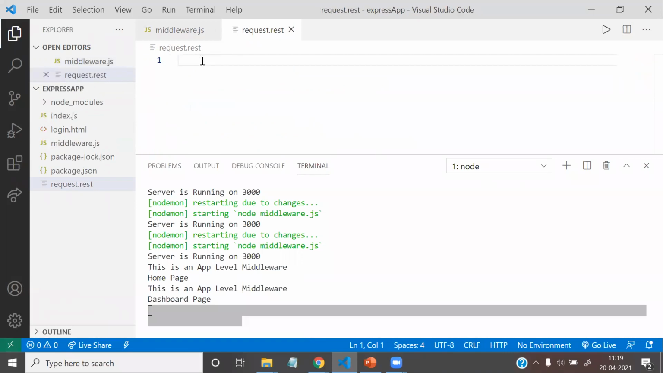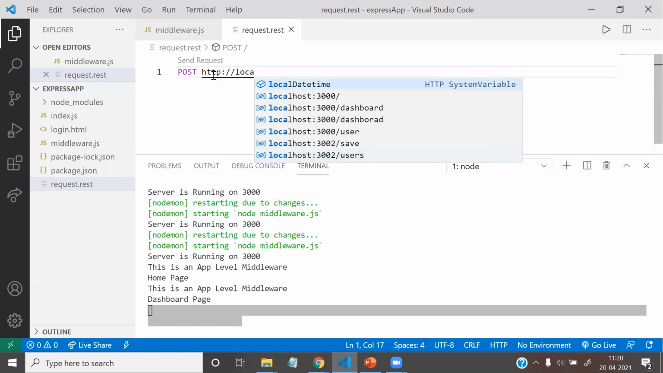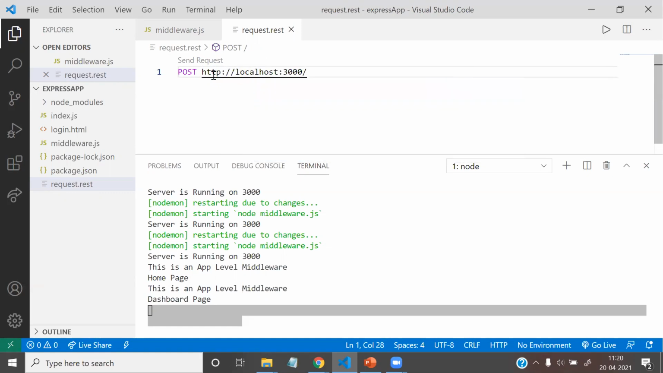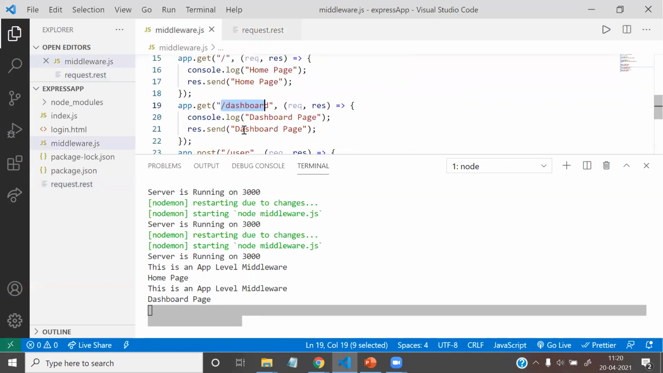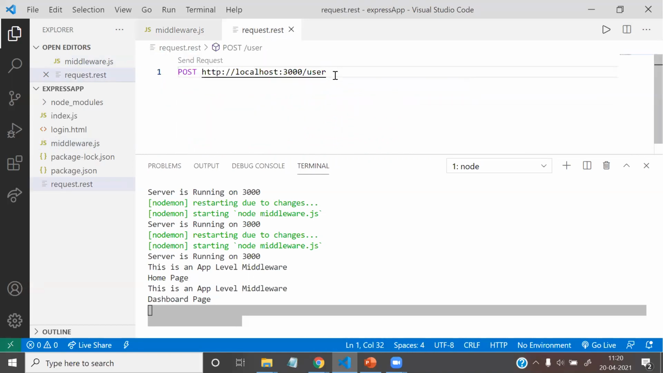Now here I have to create a post request. For creating a post request, just write POST. See, the post method request has been started. Now you have to write the address where you want to point, so that is http://localhost, and then /user. So this is your request now, user. This is your post request. So I have created the post request.